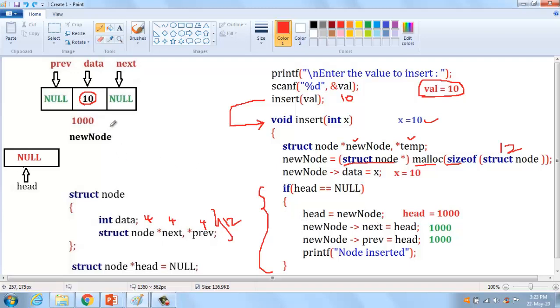What is the new node address? The new node address is 1000. Here, head equal new node means head takes the new node value, which is 1000, so it should automatically change to 1000. Could you understand? If it changes, we have to make a link from the head pointer pointing to the first node in the list.